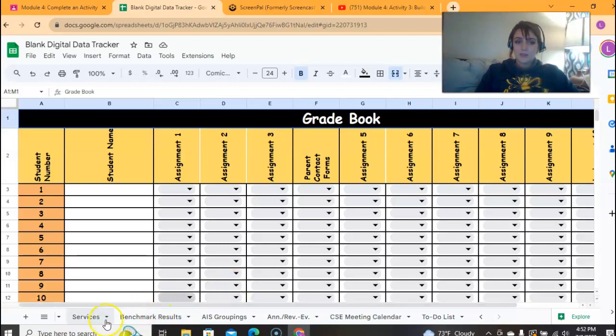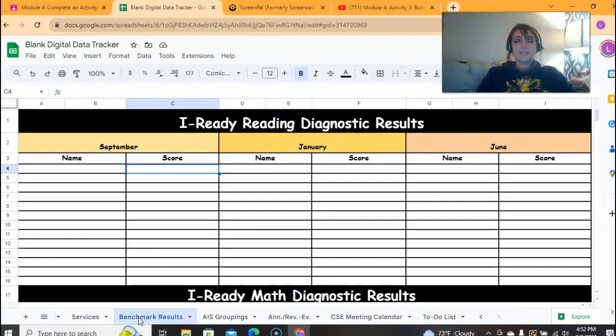having the grade book is one thing. Also, benchmark results. This is so incredibly important. This is really where you're going to be able to look at that data and know, wow, my students are really showing growth. It's unfortunate because you have 6 months at a time before you're really seeing that data, at least from January to June.